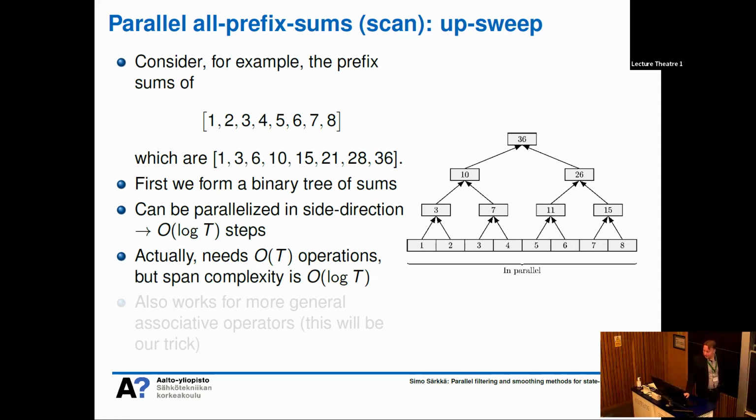Yes. The tree doesn't contain some of the sums. No, it doesn't. So you need another tree for the other sums. Yes, it's in the next slide.